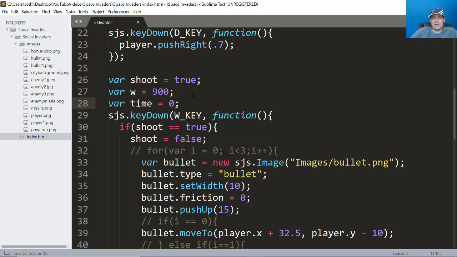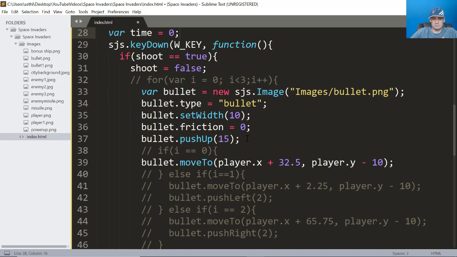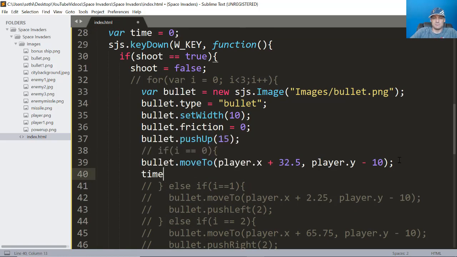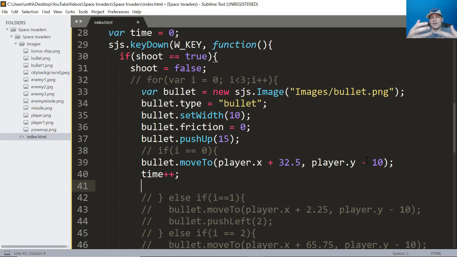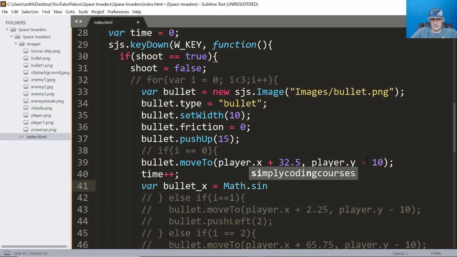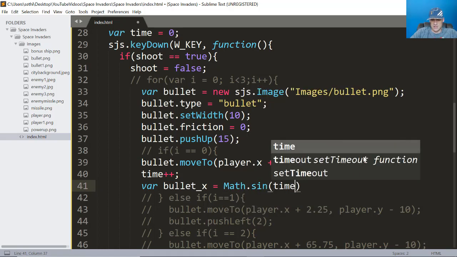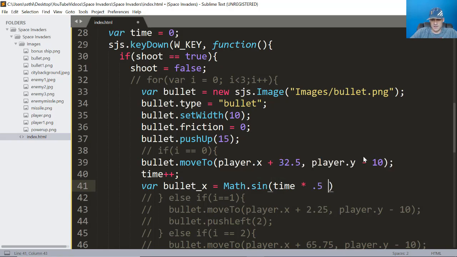And then time is going to increase every time we push the W key. This is inside the W key. So every time we push the W key, time is going to increase. Now we need to build this little way of mathematically doing this sine curve. So I'm going to create a bullet X, because Y, he's just going to keep going up. Only his X position is going to change. So X equals math.sine, and then we need to go time times 0.5 times math.pi. I believe that's it.